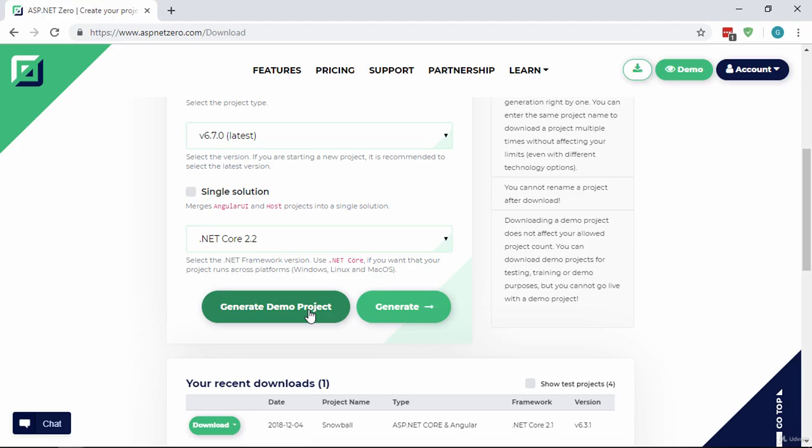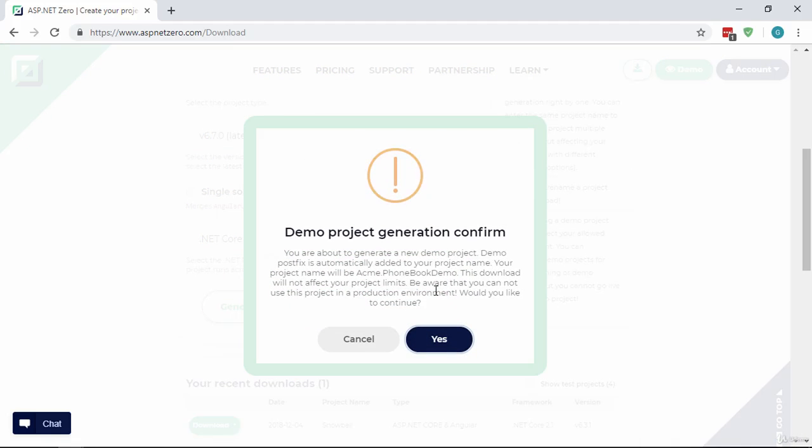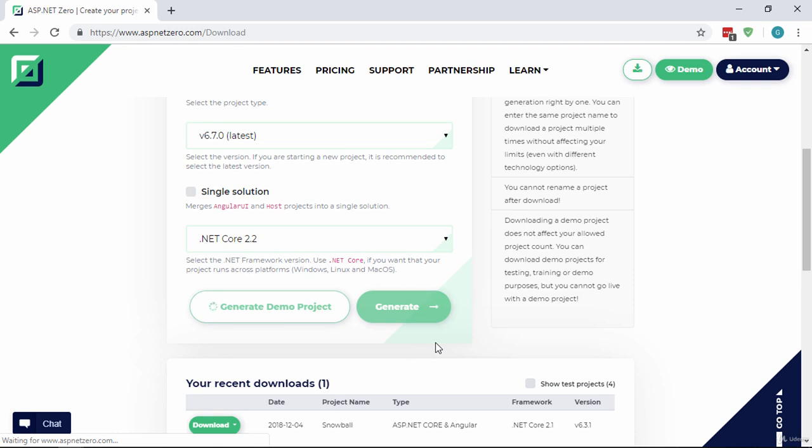Finally, I can now click on Generate Demo Project. As you can see, don't click on Generate here because that will count towards your regular download limit. I'm going to click here on Generate Demo Project, and then it will, as mentioned, append the word demo to my project name and to other files as well. I need to confirm that I want to create a demo project. Hit OK, and now I will need to wait a couple of seconds and then my download will start.